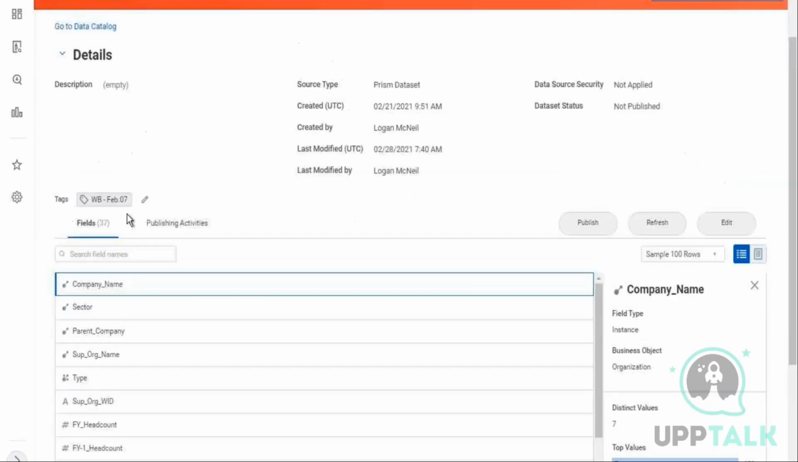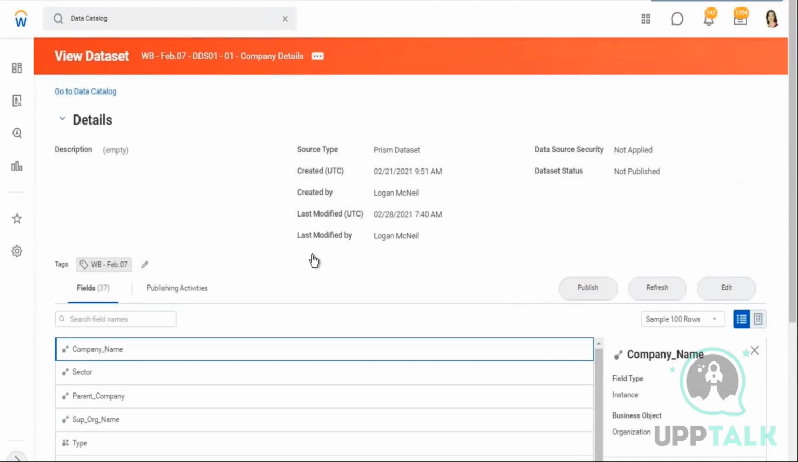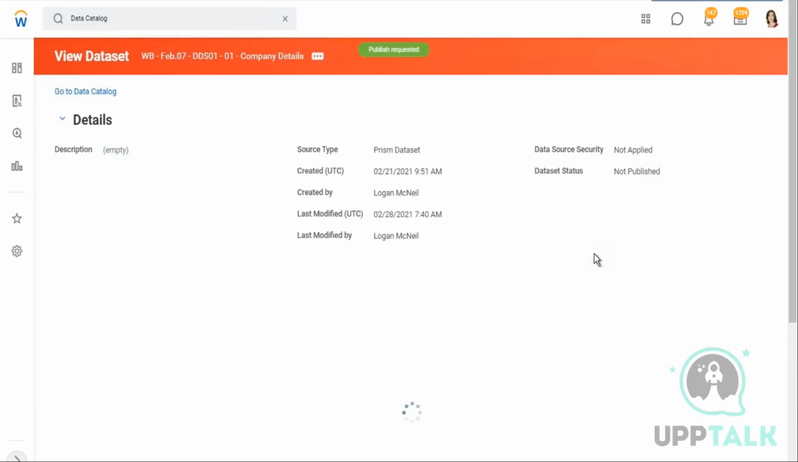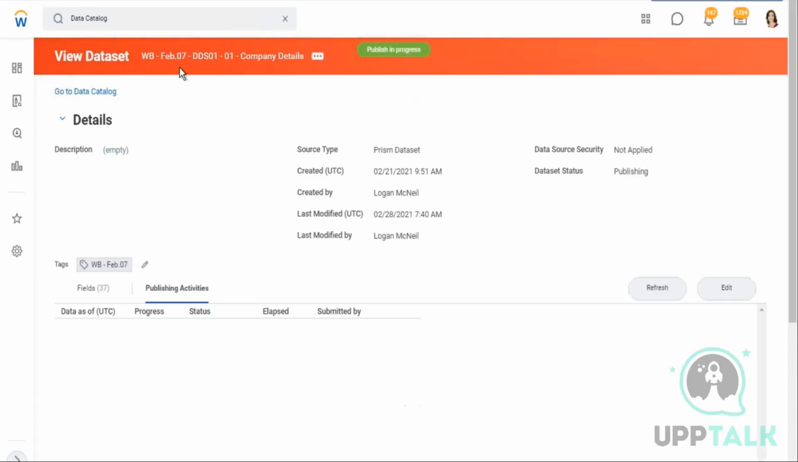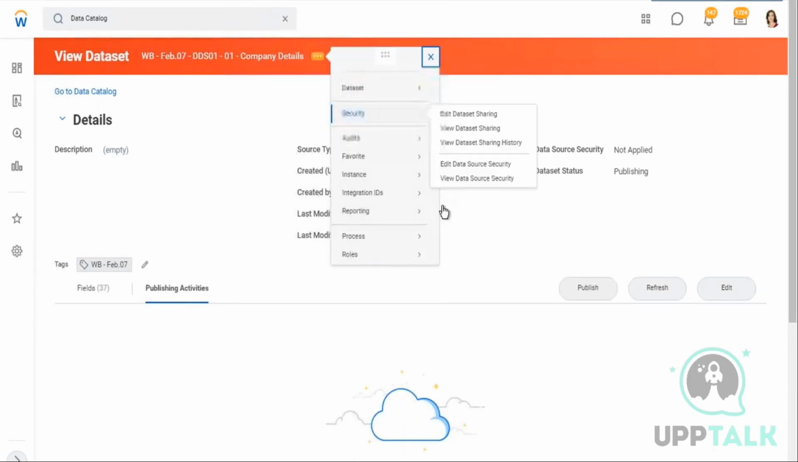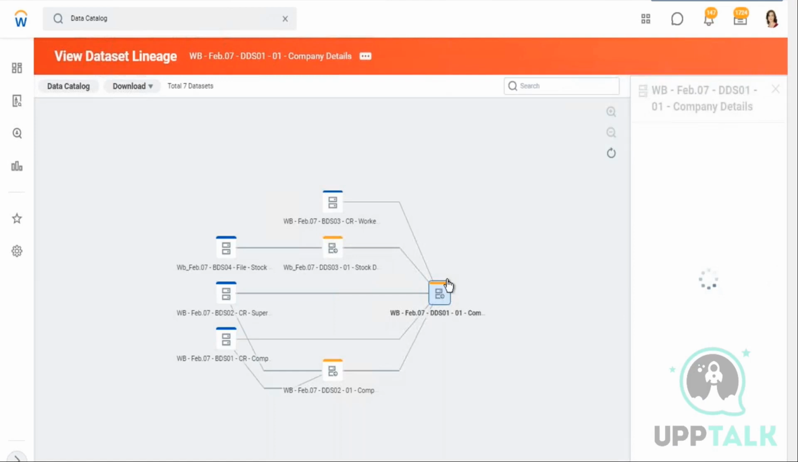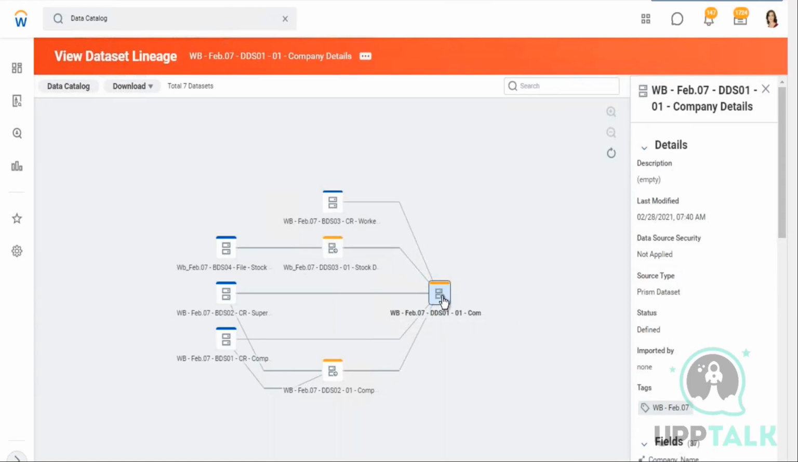Let's publish this data set and then we'll see. So I'm publishing it with default and submitting it. So we're publishing the DDS 01, not 03, right? No, because DDS 01 is my final one, right? Yes, everything feeds into DDS 01. So if I look at the lineage, this is my final, right? Everything feeds into it.